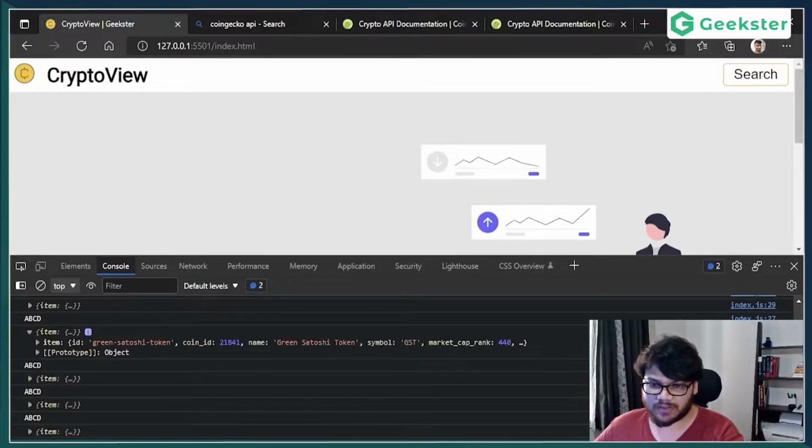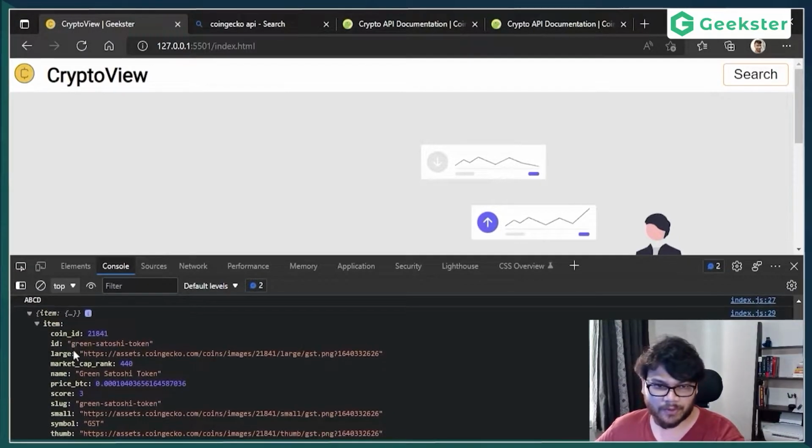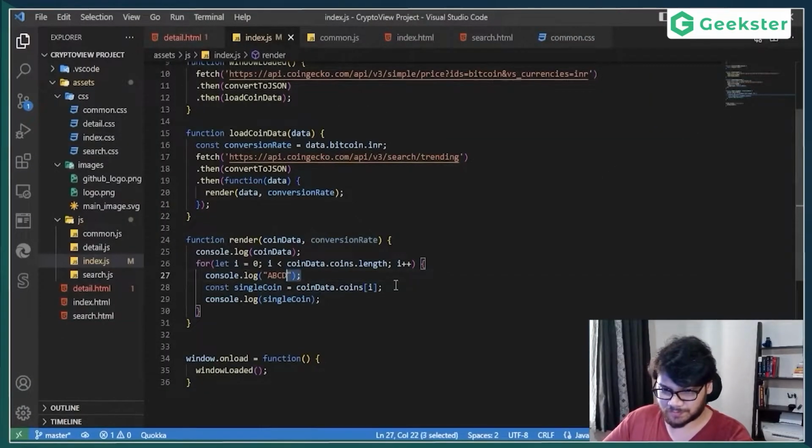From this, we will now take out whatever we want. So take a note here. Each of these items, what do they have? First of all, I have to do dot item, and then they have ID, then they have image. I will do, yes, thumb we need, right? So thumb we will take, name we will take, price BTC we need. Okay, so we'll go back to our code and let's fetch these things.